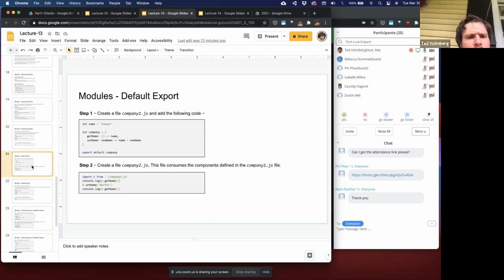Okay, so we already talked a little bit about default exports. Here's an example of it. Let's rebrand what we just did with the other code. Let's create a company1. It has this variable called name. It has this object called company that has a getName and setName. Let's go ahead and export company as the default export here. Notice it's the only export.